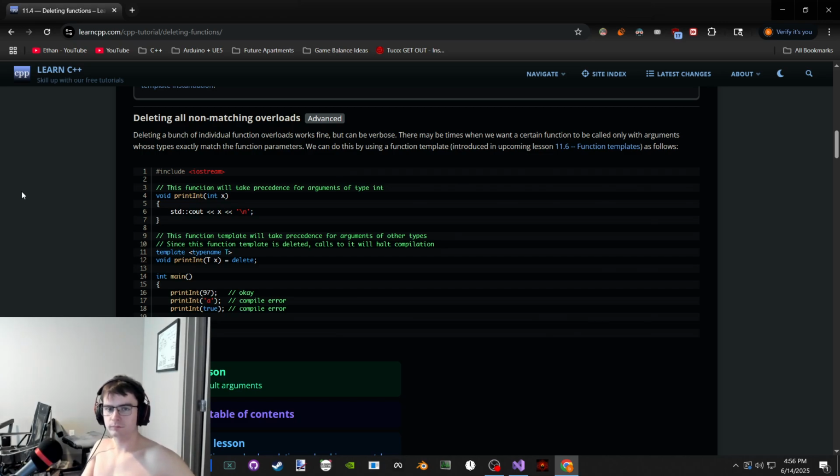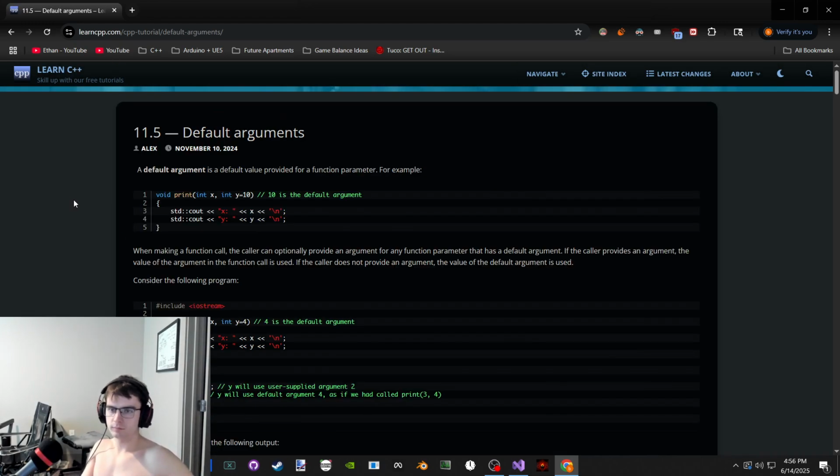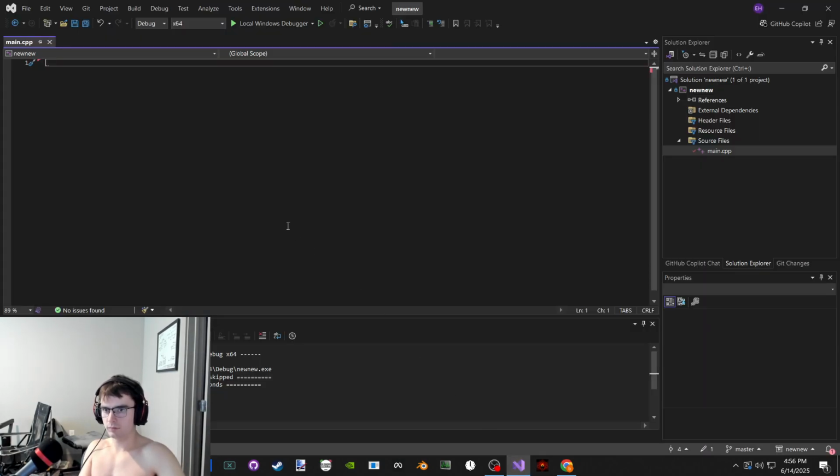Okay. All right. Default arguments. A default value for a function parameter. Why are you doing y equals 0 like this? Or y gets 0 like this? Oh, you can't do that. Or does this set both? This and this? Is that what happens?